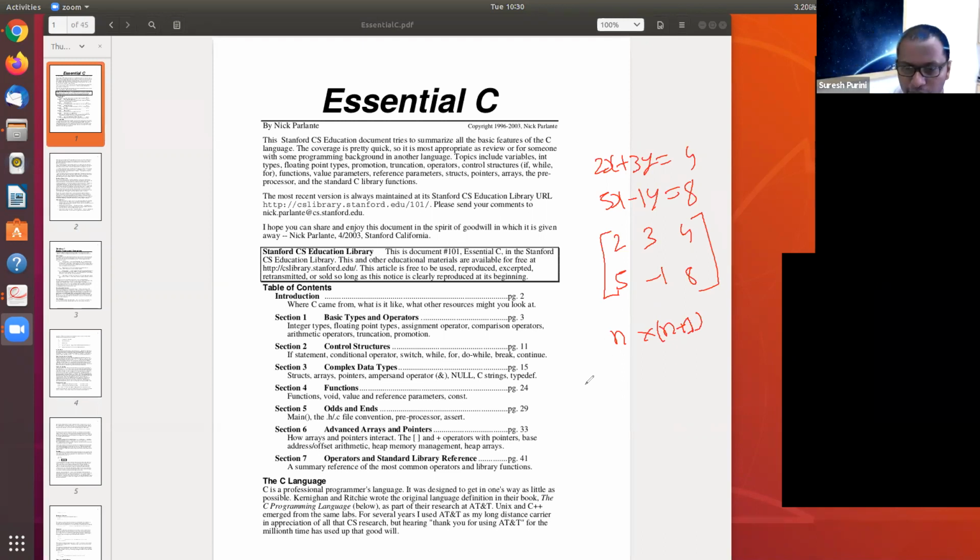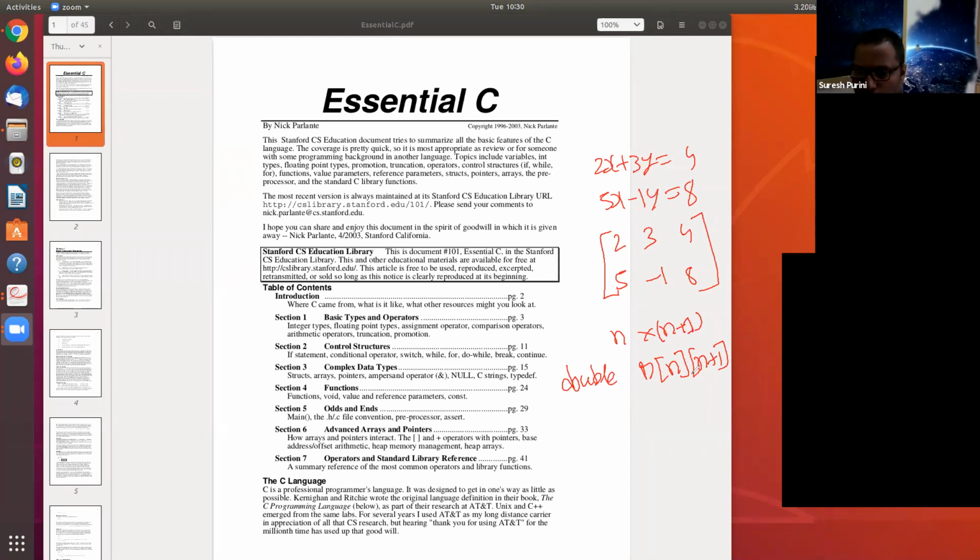In which case you can have a float or double. Let's say double matrix of m of n, n plus 1. This could be a way of declaring your 2D array. Are you all with me so far?